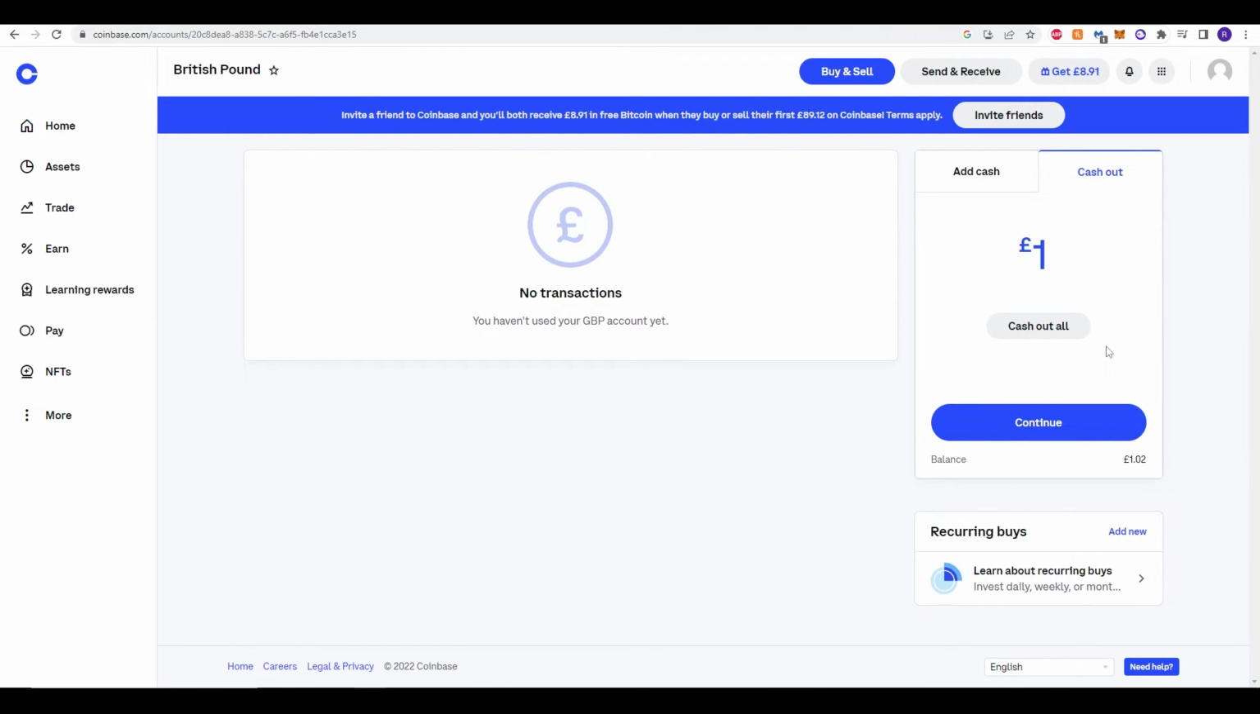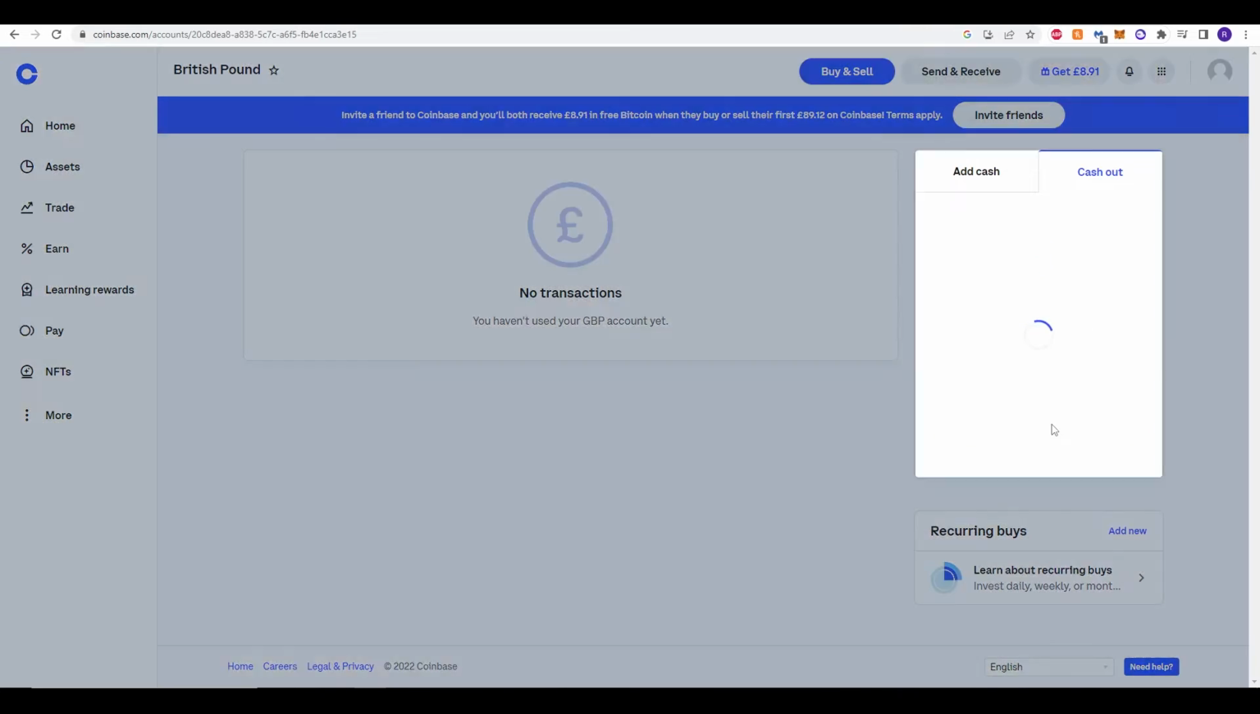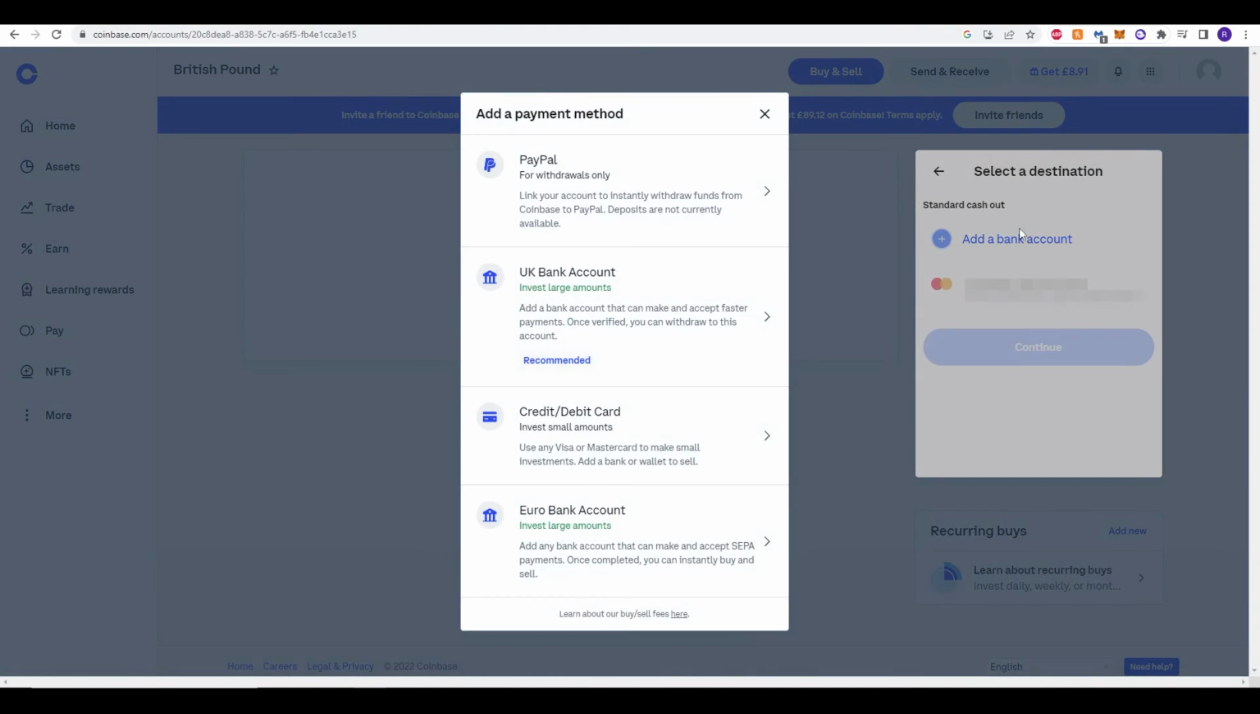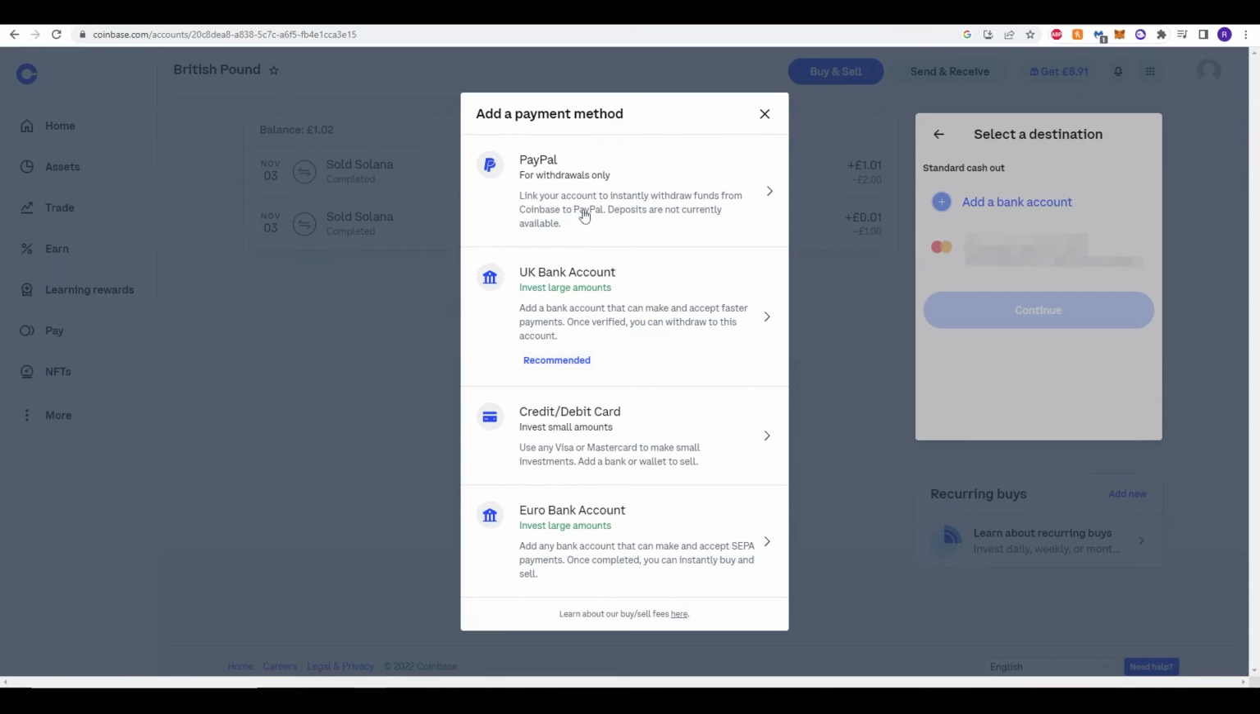To cash it out into your bank account, just hit continue, and you have to add a bank account here. So you can do whatever bank account you have. My bank account does not support withdrawals, so you have to obviously click one that does. So for example, you can click over here PayPal or whatever other bank account that you have. You just need to make sure that it does support withdrawals. And then it's just a case of clicking through it and accepting the payment.